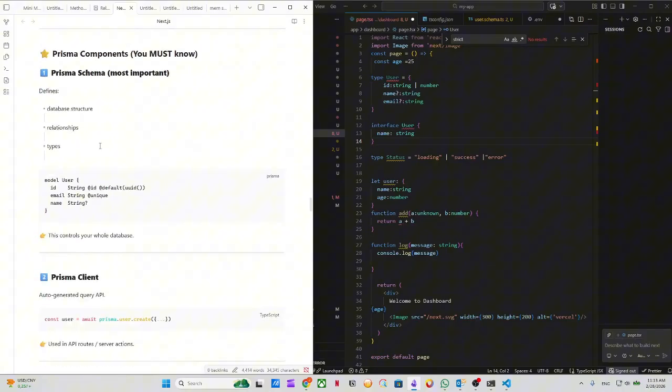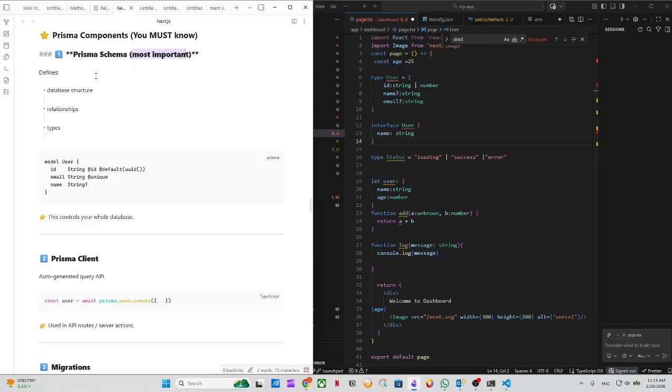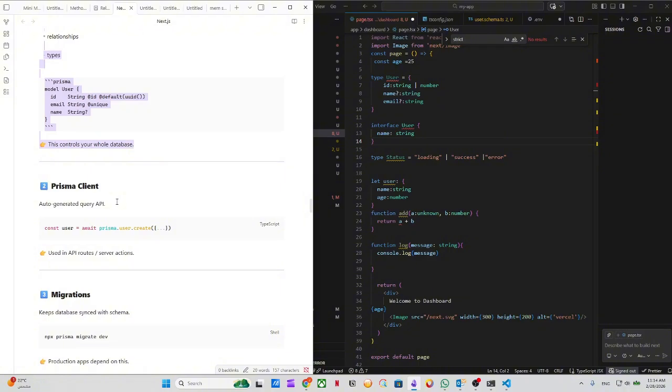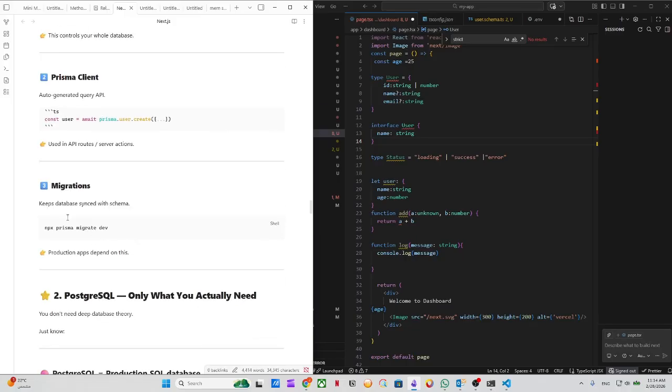Prisma components you must know. The Prisma schema is the most important; it defines the database structure. This is the Prisma schema: the relationships and the types are defined here, and this controls the whole database. The Prisma client is an auto-generated query API used in API routes and server actions. Migration is what we use to migrate and keep the database synced with the schema.